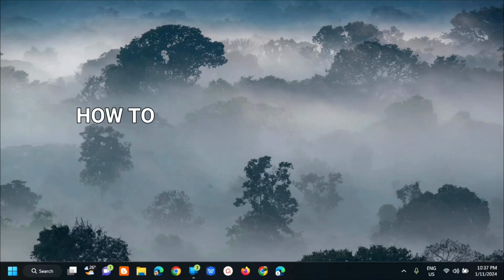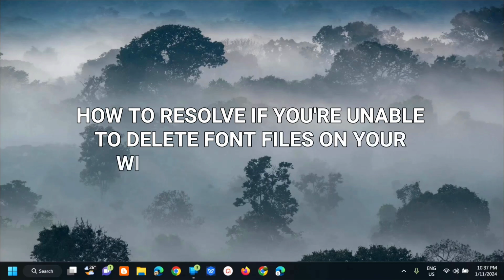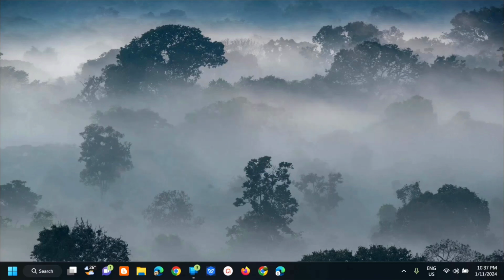I'm going to show you guys how to resolve if you're unable to delete unpacked files on your Windows 11 or Windows 10 computer. So a couple different options here depending on the error message you receive, and the first message would be if the unpacked file cannot be deleted because it's a protected system file. Then I'll show you some quick methods to solve that.